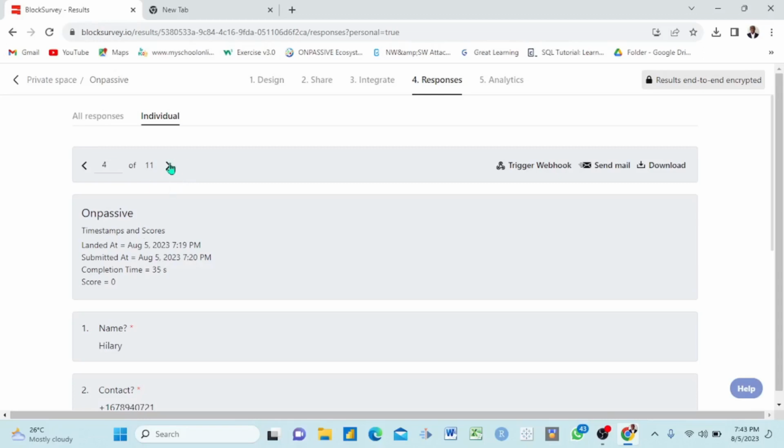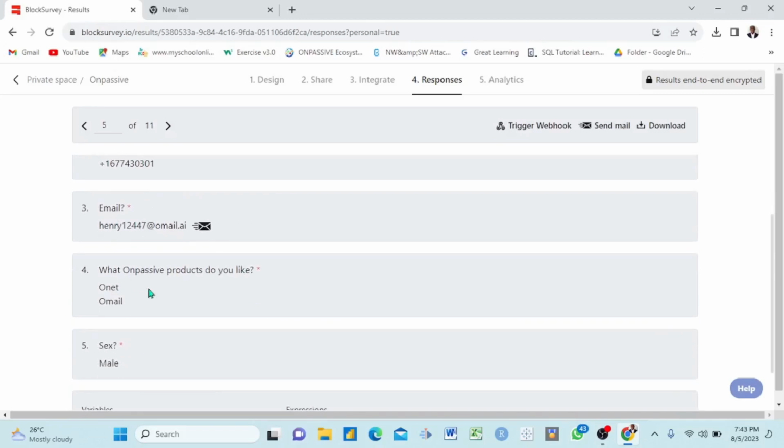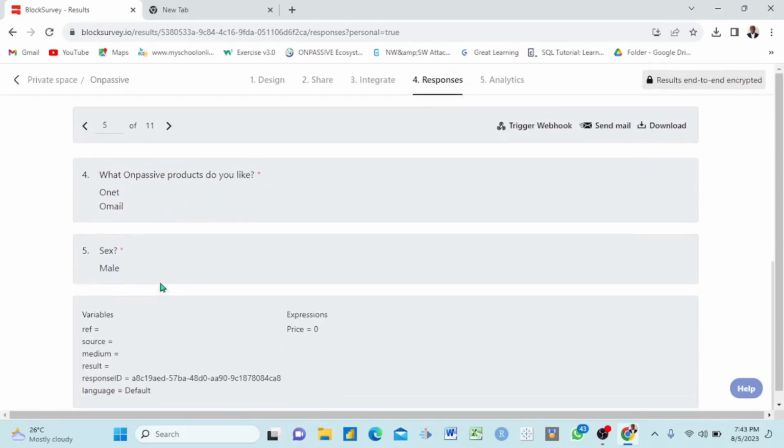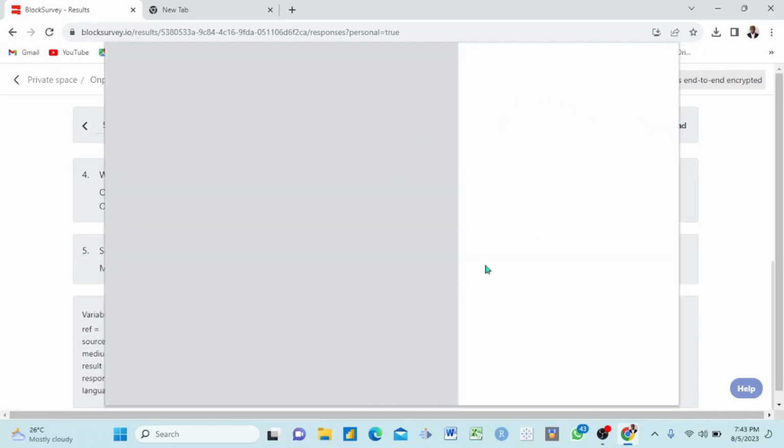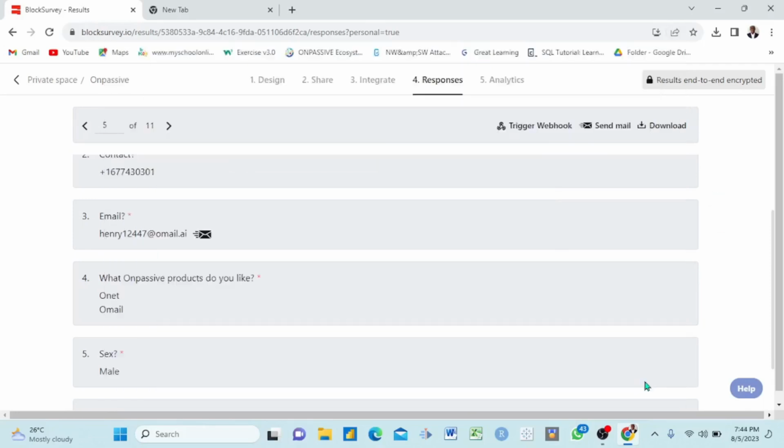So when I go to the fifth person, I can go down here and see the name, the contact, the email, and which product they chose. And then here again, I can download from here. I can just click from here, and I download from here, and I decide the kind of layout. Do I want a PDF, etc.? Okay, let me not stress us on this. You already see the layout there.